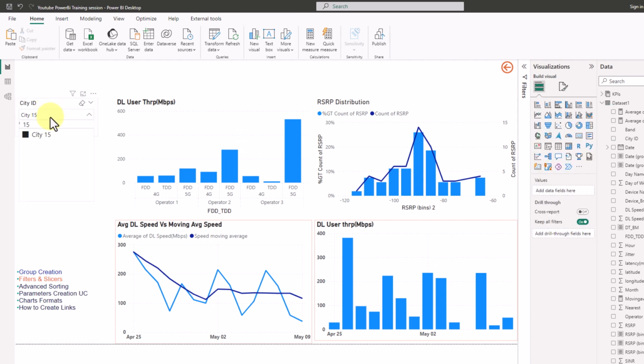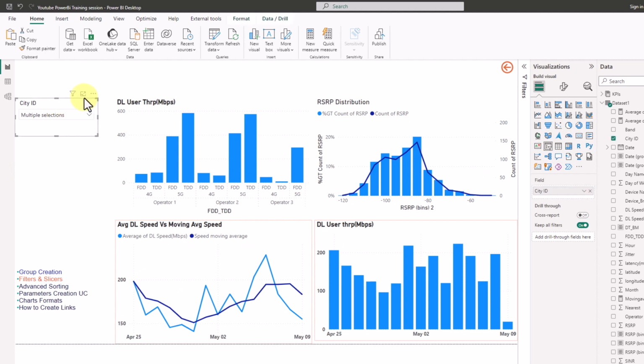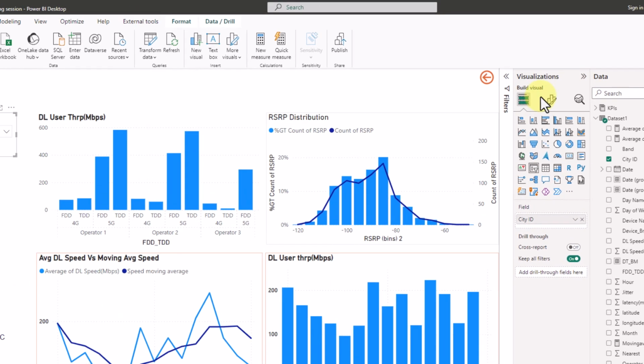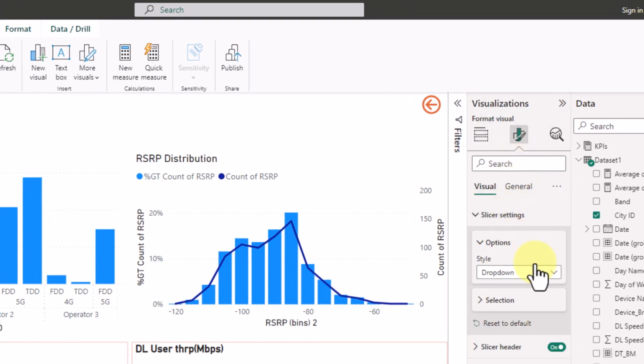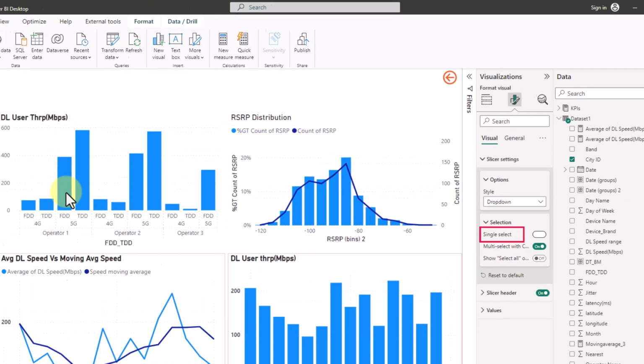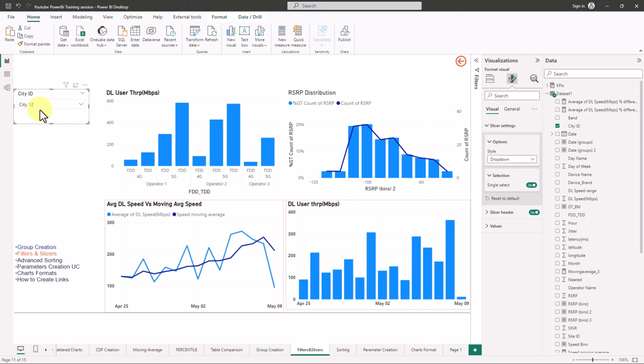Now, because you have the filter, remove the filter. You can even have multiple selection as mentioned here. And sometimes you need to enforce whoever is using the template to use a single selection. So again, go to format visual and slicer settings, and this is the selection thing. You will find single selection. In this case, you can change just one, as you can see here. This is in case you're building a template and you don't want them to have multiple selection.